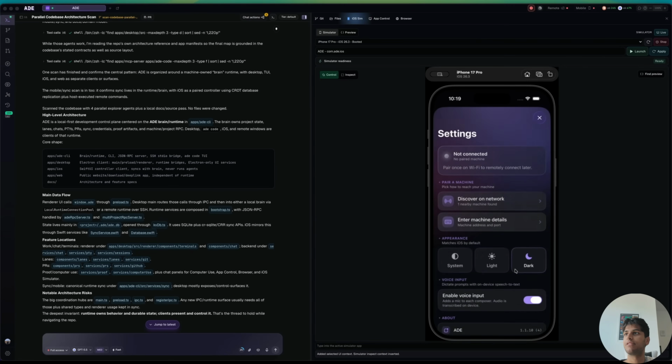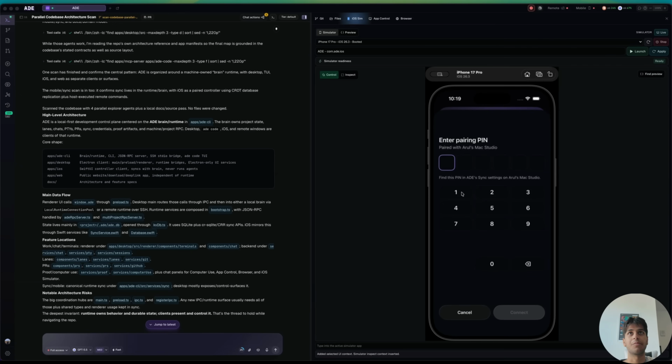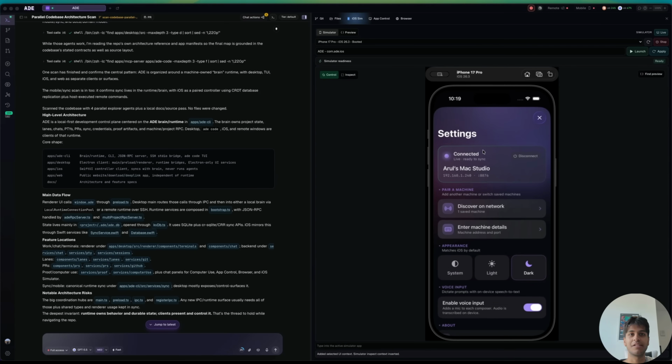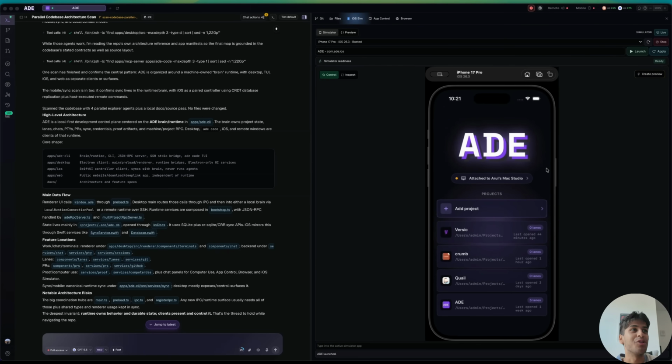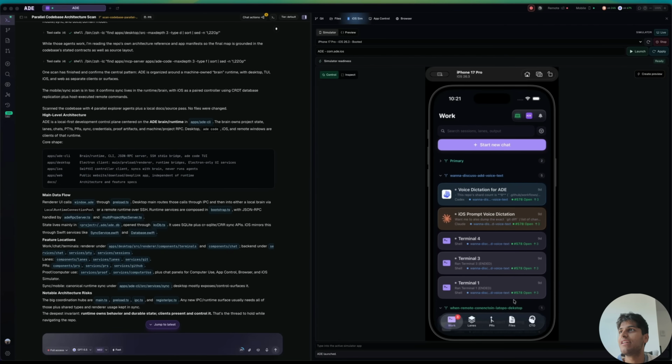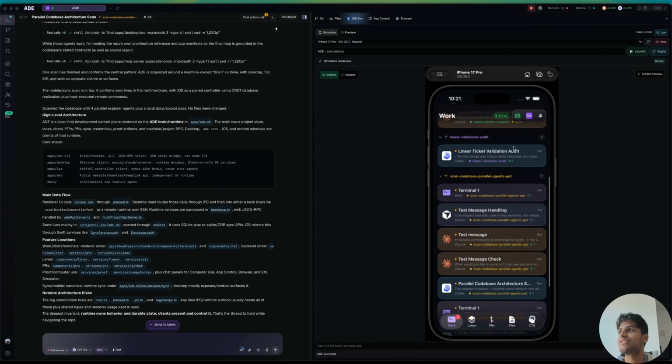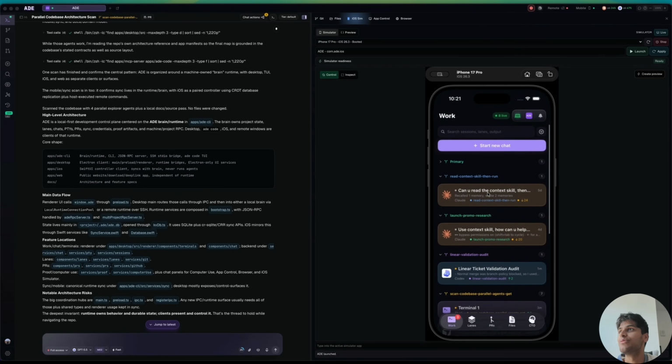So I'm going to click my Mac Studio, and you set up a pairing code because you don't want other people to be connecting to your machine. For now, I think mine is just something simple. Connect, and then there you go, it's connected. So now that we're connected, you can see the exact same projects that I had pulled up on the desktop app are now present here. So I will pull up the ADE project again, and you can see all of our chats are here too. I mean, this is really cool.